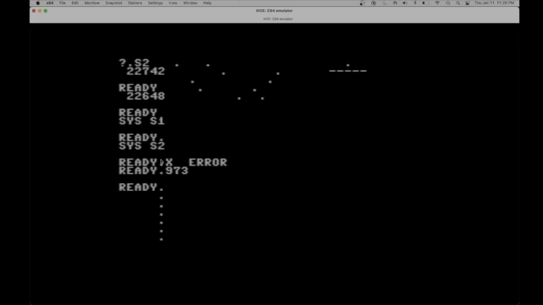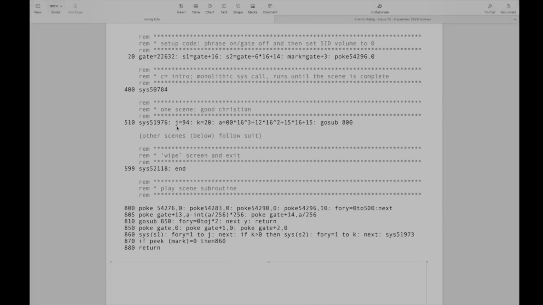This one, 51976. This sets J and K, which are time delays, and I'll get into this in episode 7. This time delay is the time between it playing the first part, when the SYS S1 executes and plays that tone. 94-something units of time go by. Then it plays the second part, S2, and then it has a delay of 20 units of time, and then it plays the animation, and that goes around and around in circles. I'll show you where that occurs.